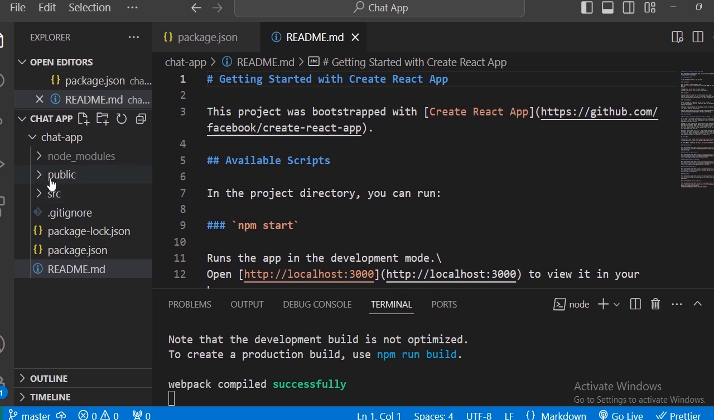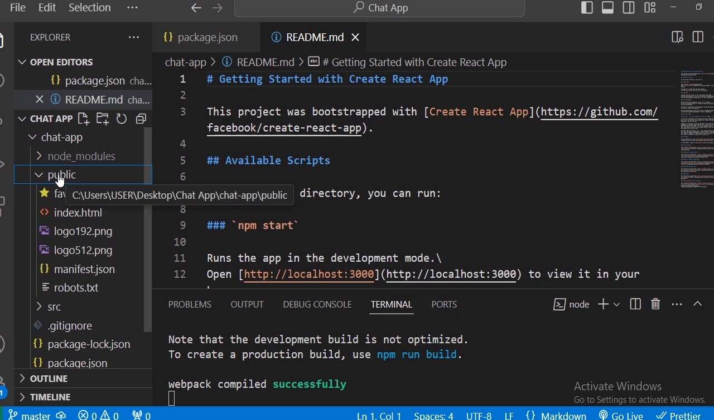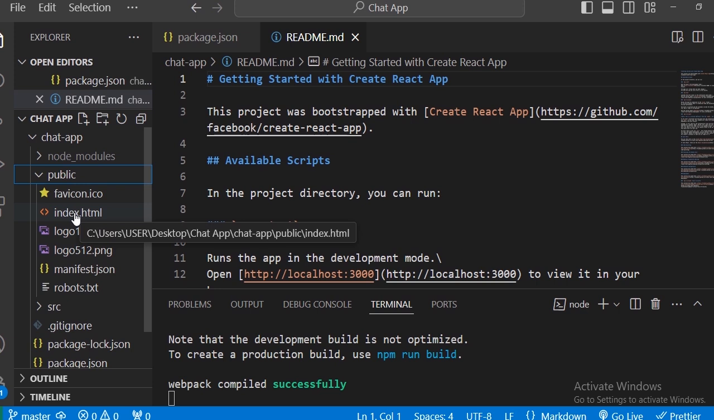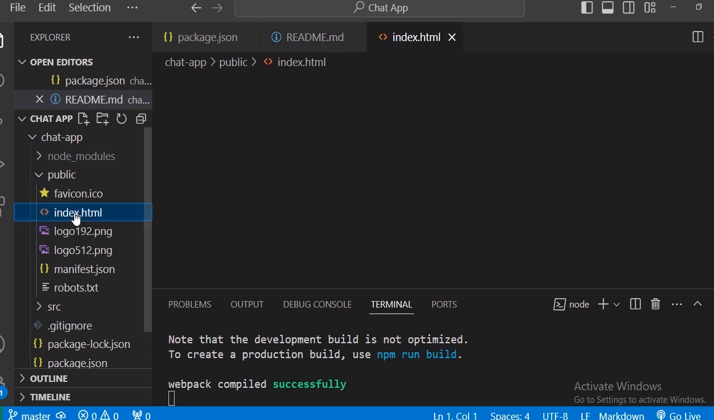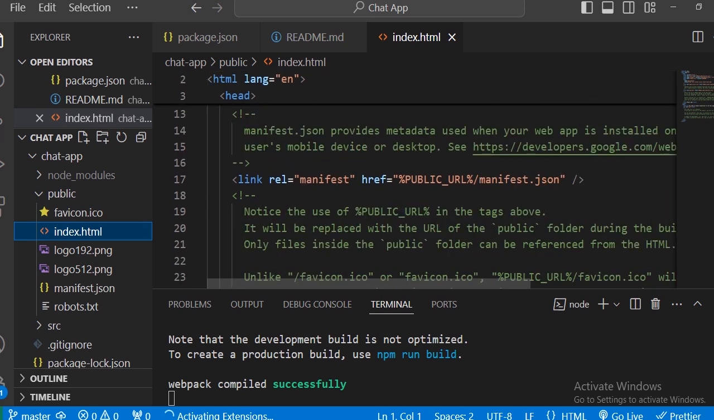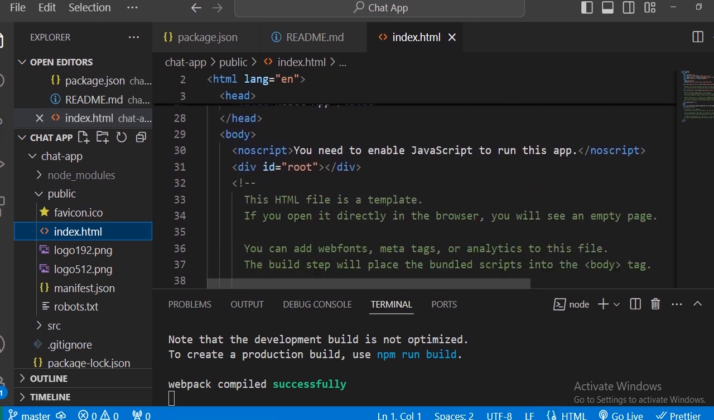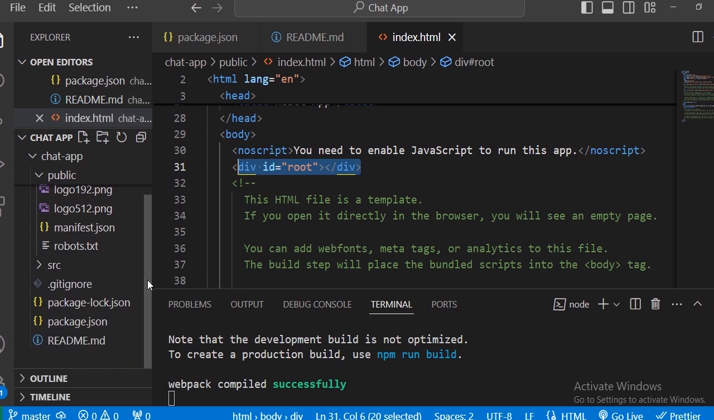So here are the two important folders. We have the public folder, which includes the static files. Inside this we have index.html. The index.html is the main HTML template where the React app is injected. When we click on this, you can see we have the root inside it.